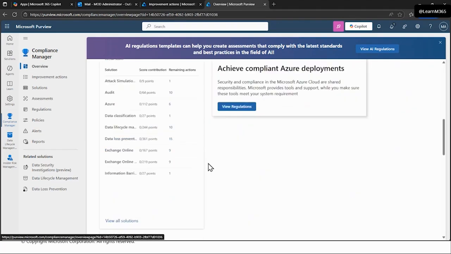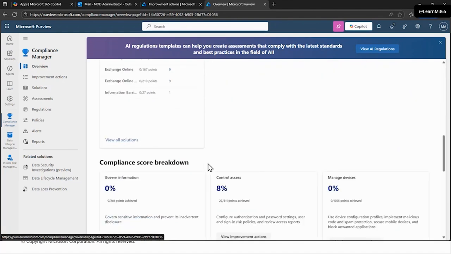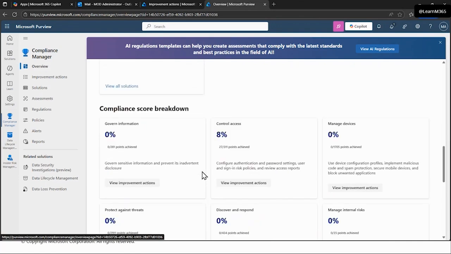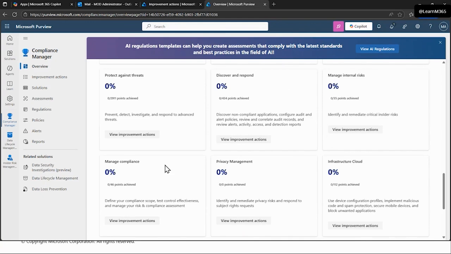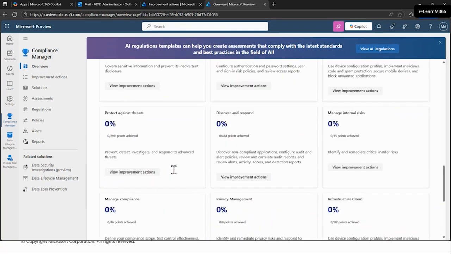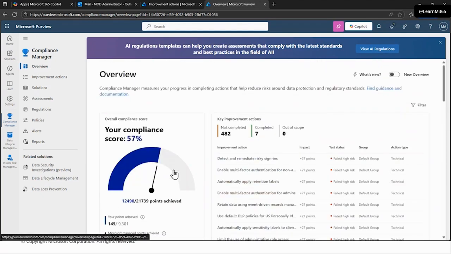Okay. Now I want to see the breakdown of my compliance score. This is the big breakdown. Govern information 0%, control access 8%, manage devices 0%, and how many points achieved. Okay, I want to see more information. I can click on this. Protect against threats, discover and respond, manage internal risk, manage compliance. So I can see the breakdown of my compliance score.